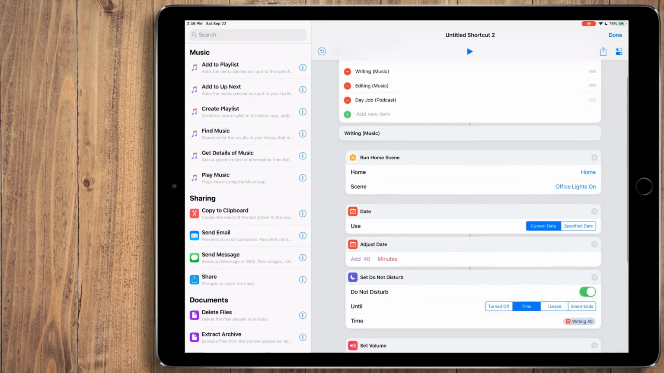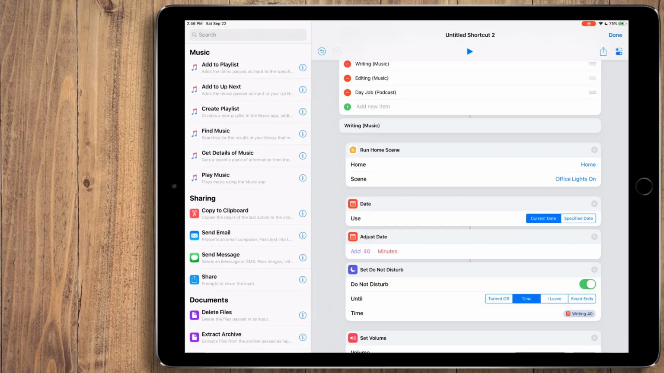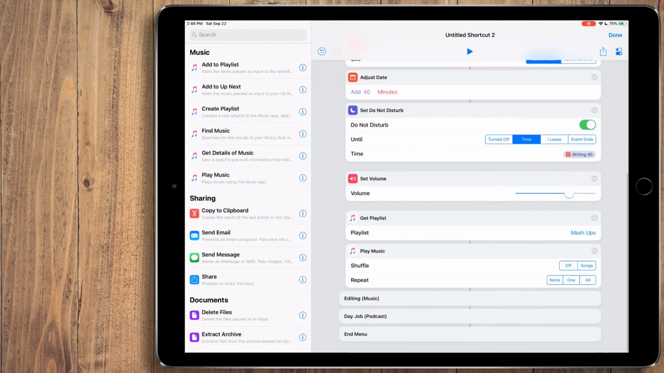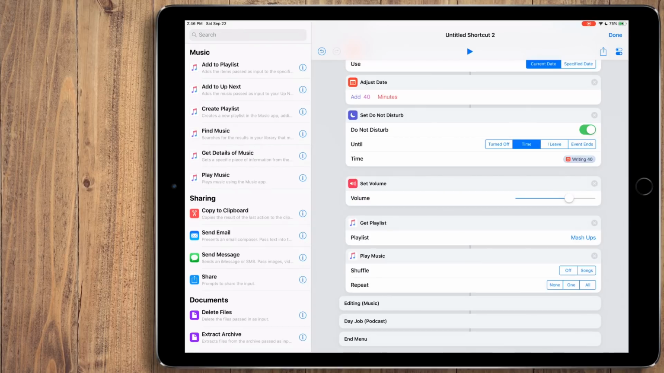Great. So it'll turn on home, it'll set the date, it'll add 40 minutes, set the volume, get the playlist, and it'll run the playlist. That's fantastic. So I'll write for my 40-minute chunk, play the music, and then everything goes. So that's pretty cool. I like that so far.